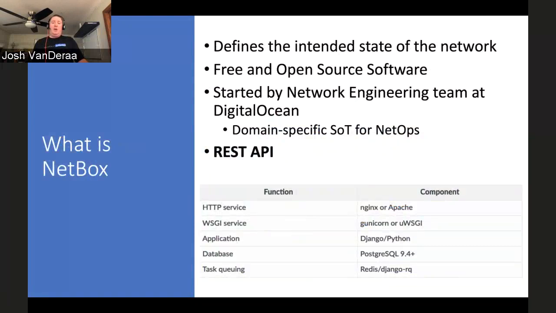So then what is NetBox? It's really there to help define the intended state of your network. It's free and open source software, so that's one of the beautiful parts, and why I got involved in working on it is it didn't cost anything to get started. And one of my favorite things about it is it's got a very robust API.